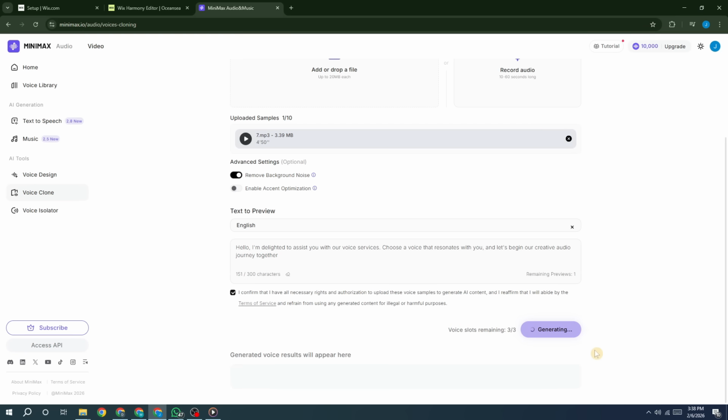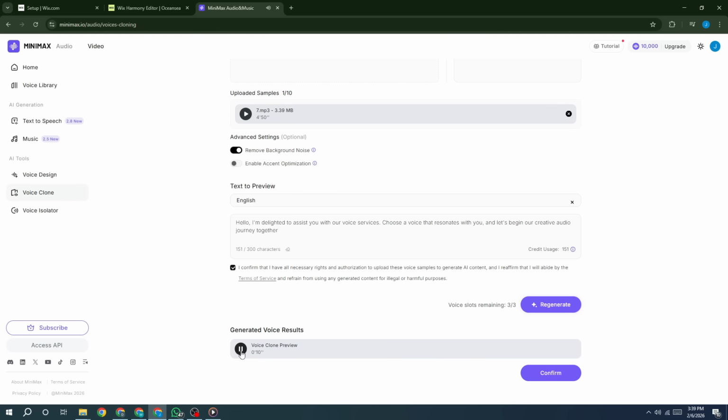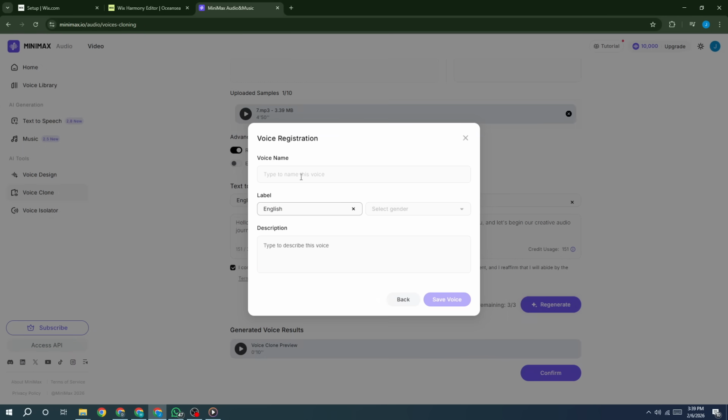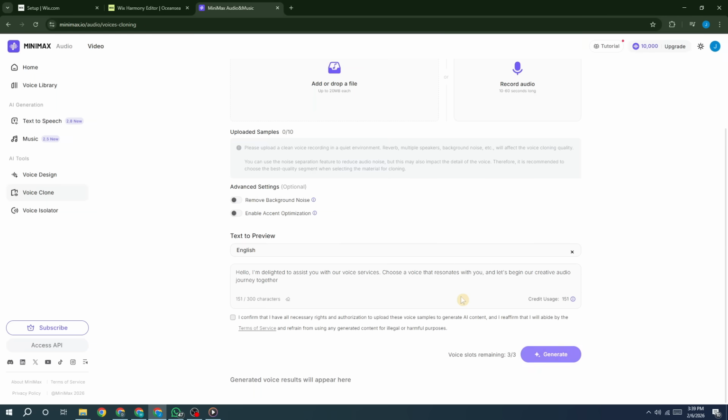The system will process your audio, and within a few seconds, MiniMax AI will create a sample of your cloned voice. Listen to the preview carefully. If you're happy with how it sounds, click Confirm, give your cloned voice a name, and then save it.